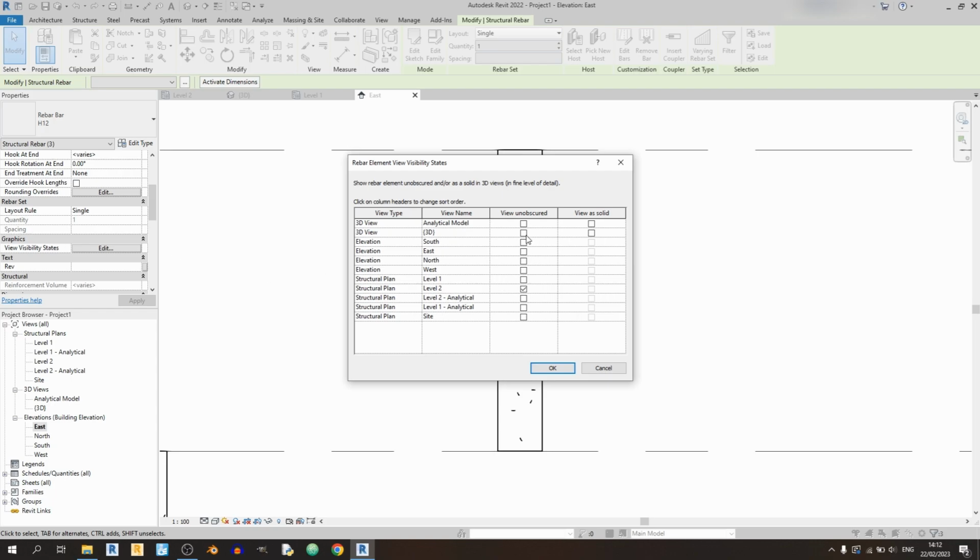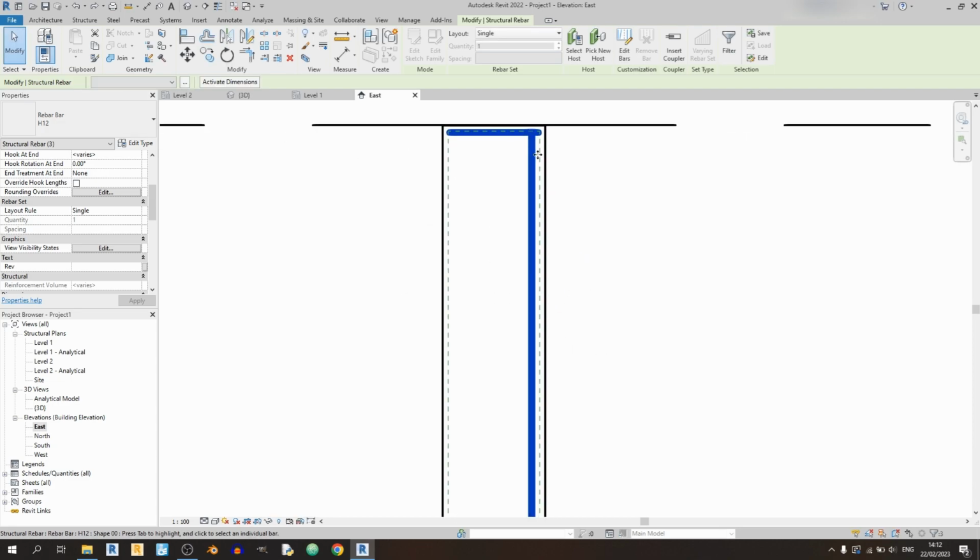And you can actually view it as unobscured in the 3D view and as a solid in the 3D view. But in other views, you can only view it as unobscured. So right now I'm in the east elevation. So check on the view unobscured option here for the east elevation and click on OK.